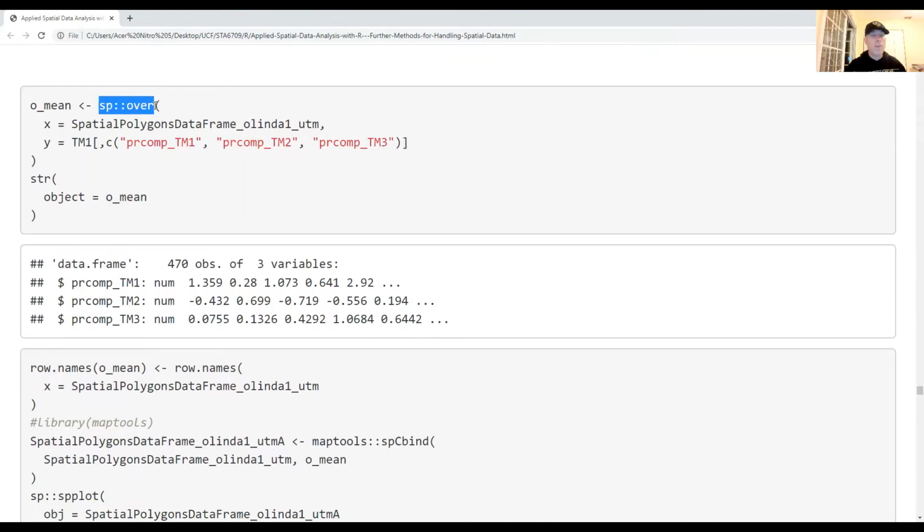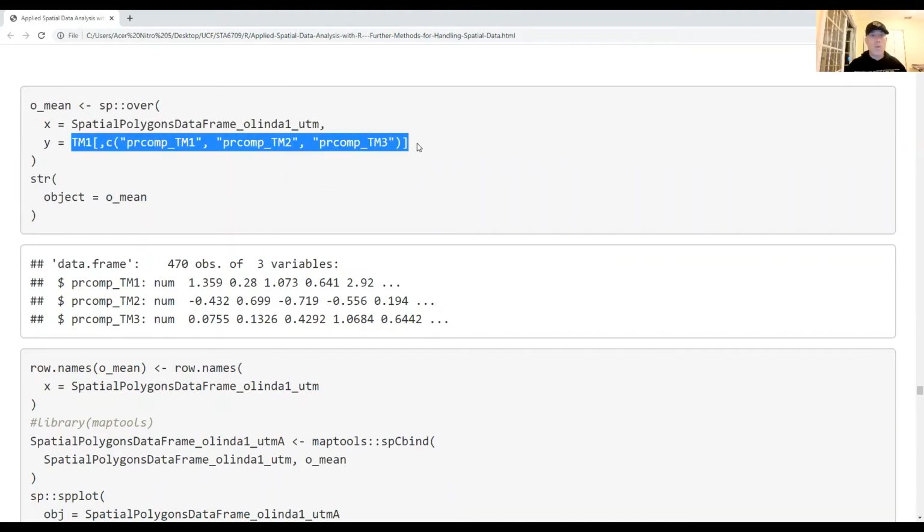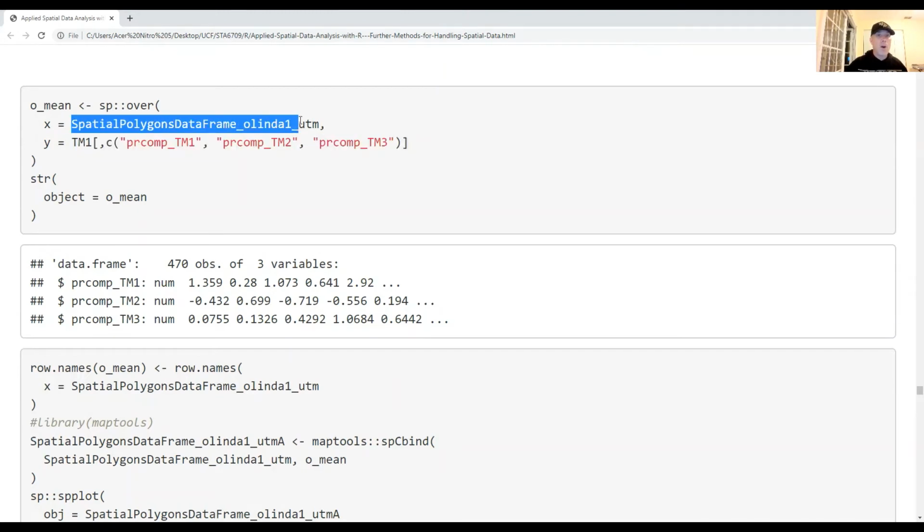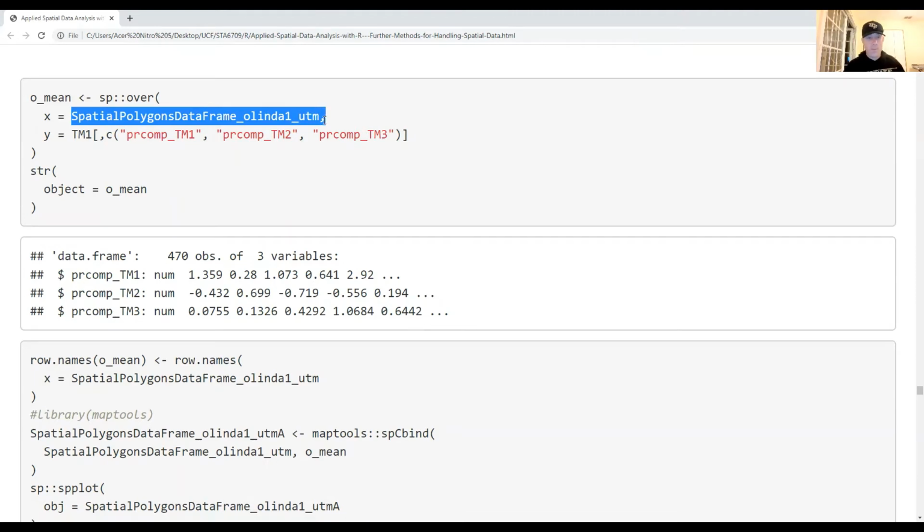And remember that the over function is working to do a left join. So I'm taking this and doing a left join on the region. I'm taking the principal component values for each of the locations on the map that are included in the Olinda data sets.